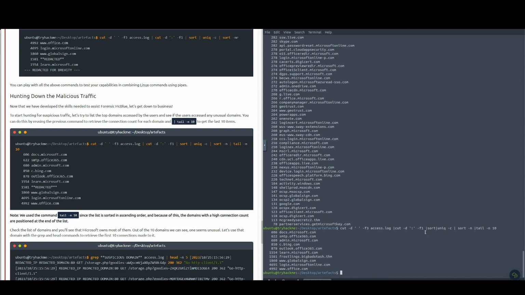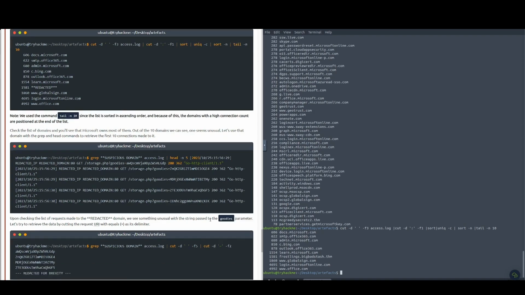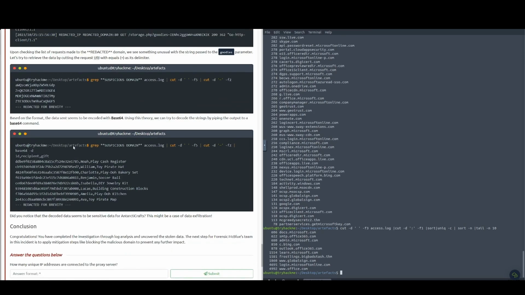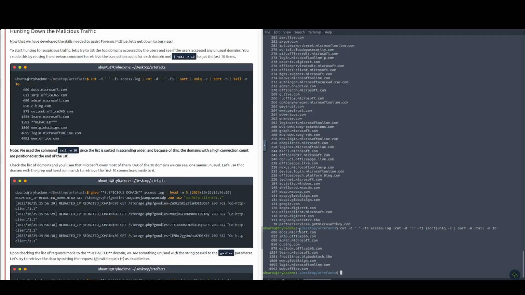Docs Microsoft, SMTP Office 365, Admin Microsoft, Bing, Outlook Office 365, GlobalSign, Office.com. But we have also the Frostlings, Big Bad Stash.tsm. That is there, so there might be something interesting here. Let's first see. Okay, so out of the 10, we can see that this one is there.